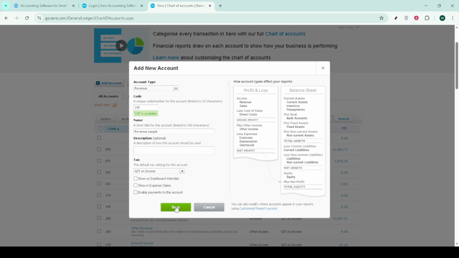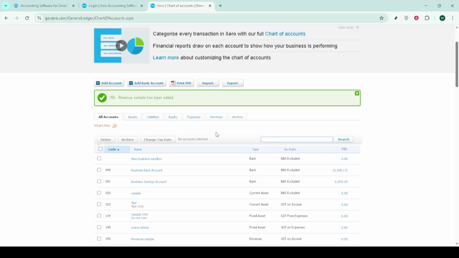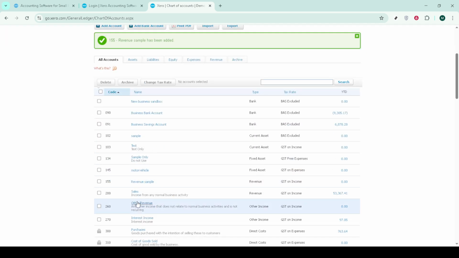When everything looks right, click Save. Your new account is now added to the chart of accounts. You can search for it immediately, and the next time you create an invoice or bill, you'll see it in the account dropdown. If you ever need to adjust the name, code, or tax, you can edit the account later, and if it's no longer needed, you can archive it to keep your list tidy. That's it: simple, clean, and ready for accurate reporting.